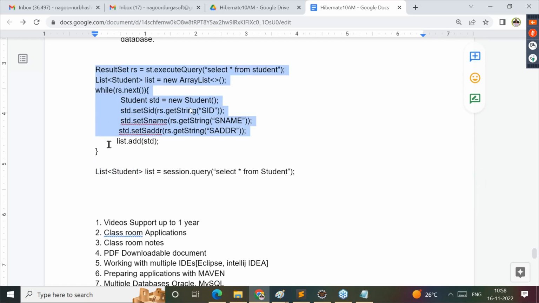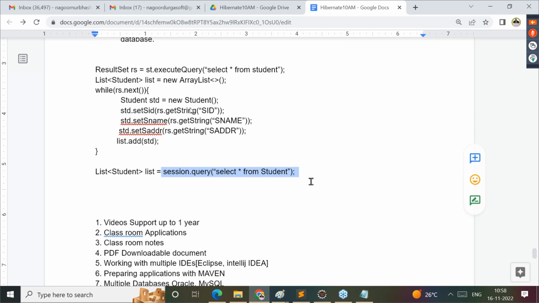So in the case of plain JDBC, this much code we have tried if we want to get the total data in the form of a list object. But in the case of Hibernate, in HQL, if you are calling session.query, then automatically we provide select star from Student. Student is a class name here, internally mapped with a particular table. In HQL we directly get the total data, stored in the form of a list object.